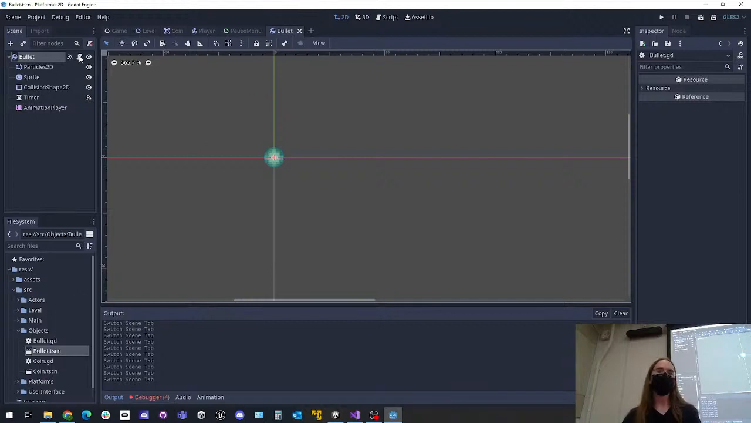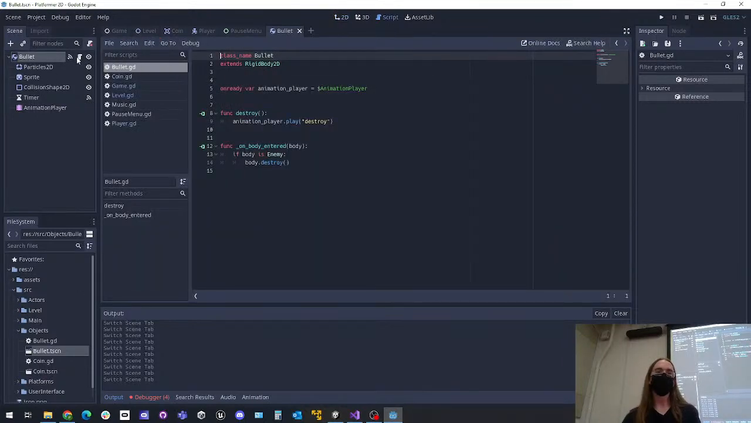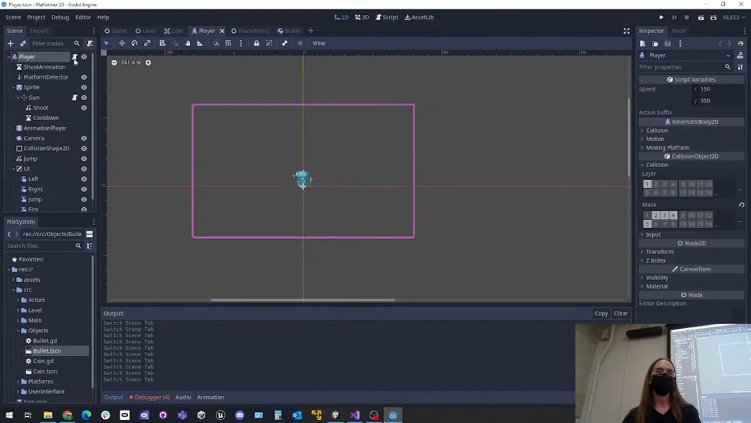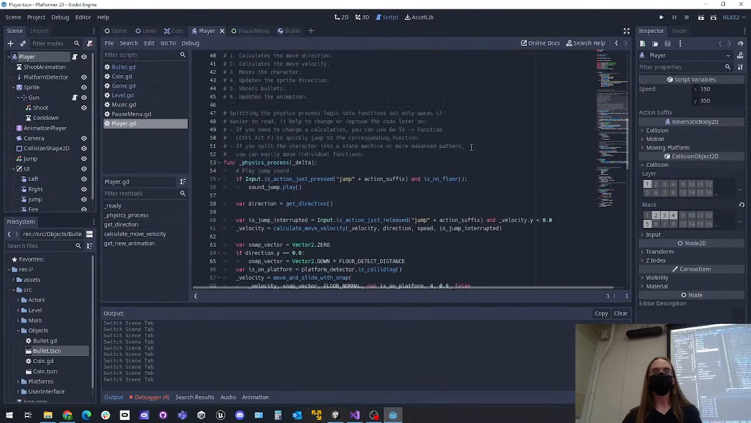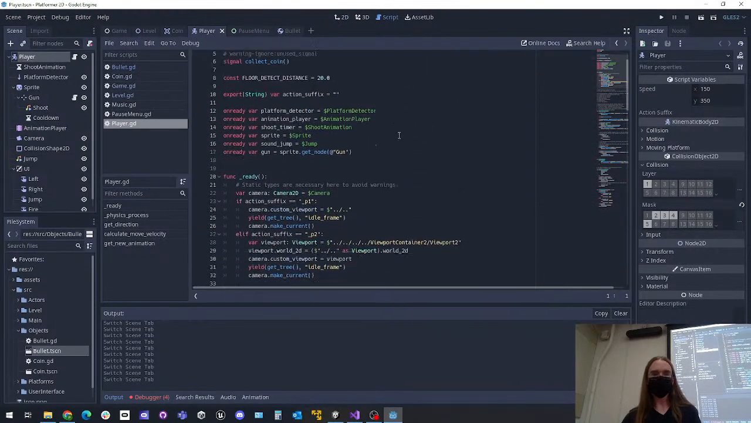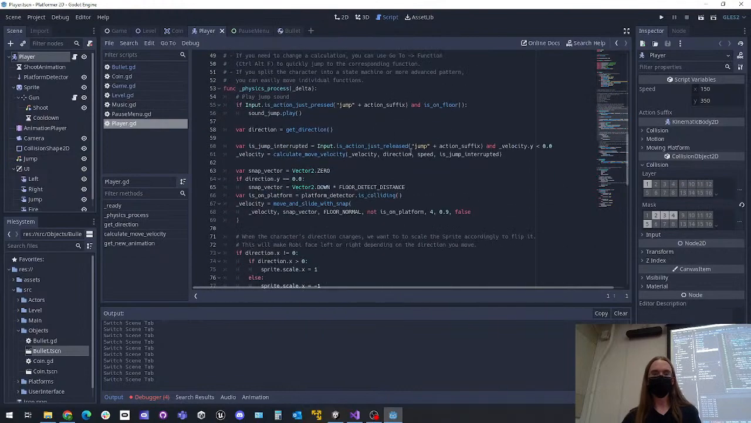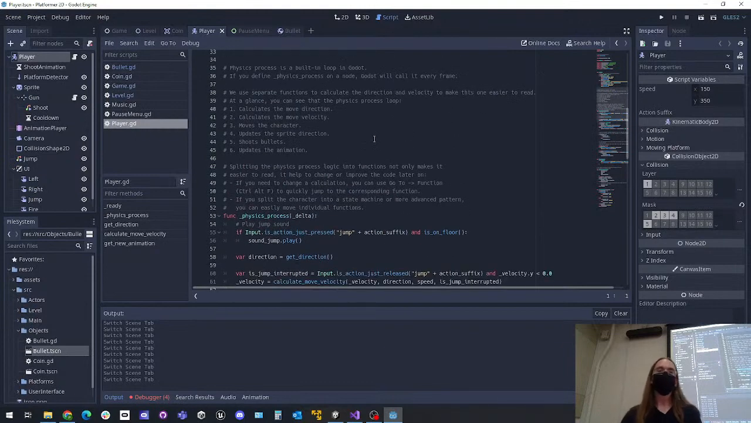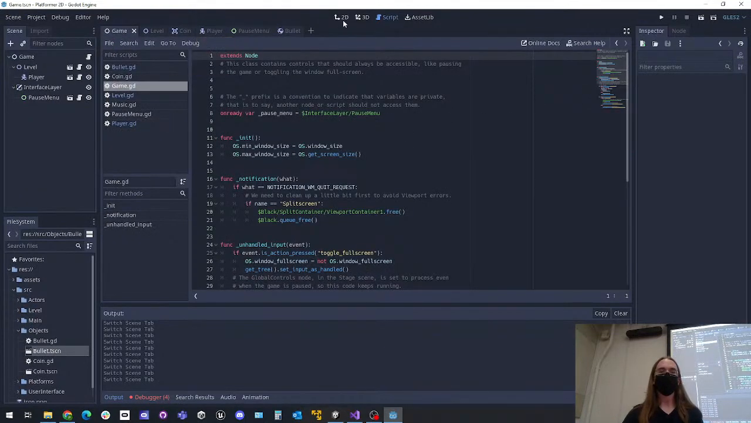Yep, and then you can see all the scripts attached to it by hitting this little button here. The same thing for the player. If you hit this button or hit the script tab at the top, you can see all the code for the player. Now we're going to make one small modification just for an example.